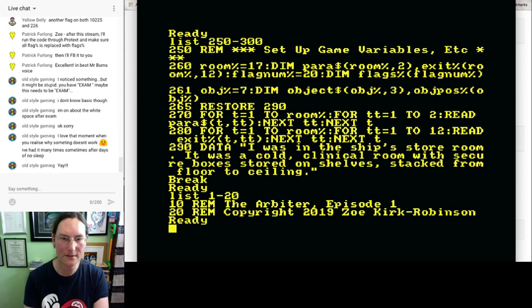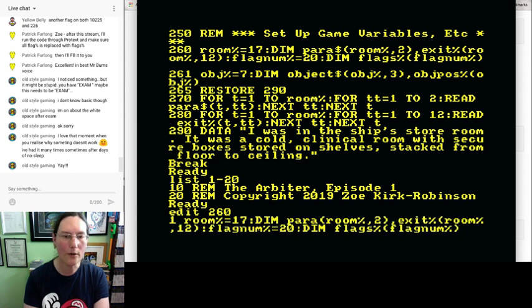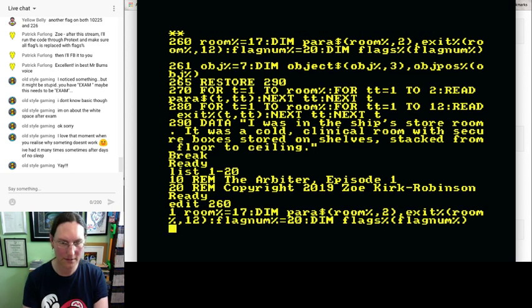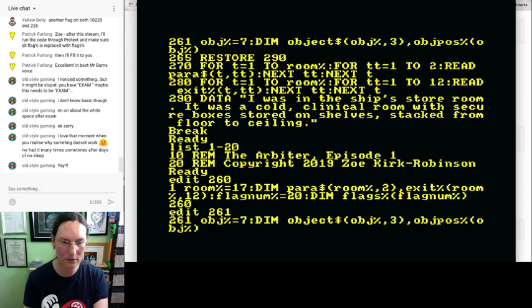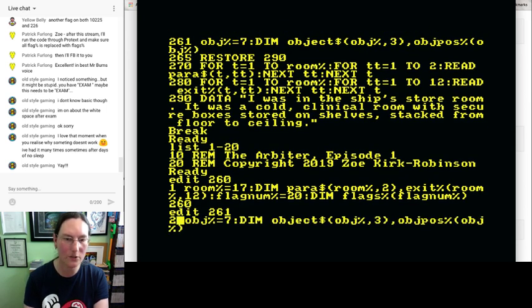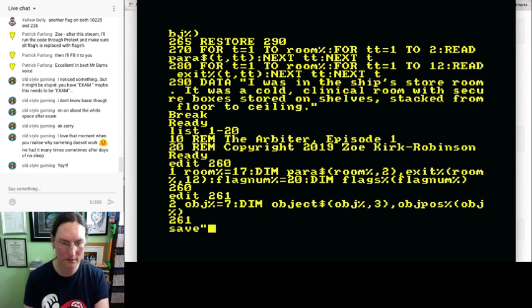Okay, 26. Edit 260. Just going to set that as 1 and take out 260. Edit 261 as 2 and take out 261. So we've now dimensioned all of the things in a different way.